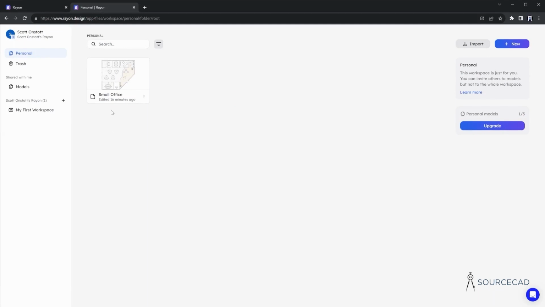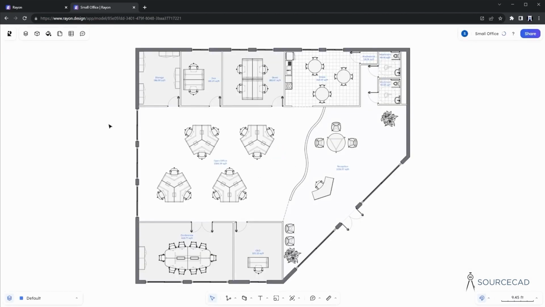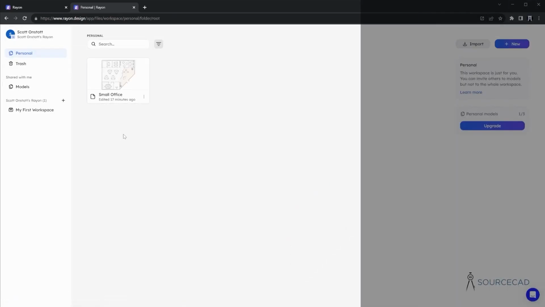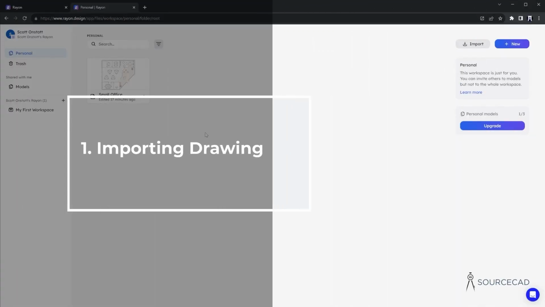Now, I've already created this small office floor plan, and I'm going to double click on that to go into it. And I'll just show you what our end result is. This is the goal of what we'll be doing in this particular video. So I'm going to start from scratch and recreate this with you. I'll go back home and create a new model.